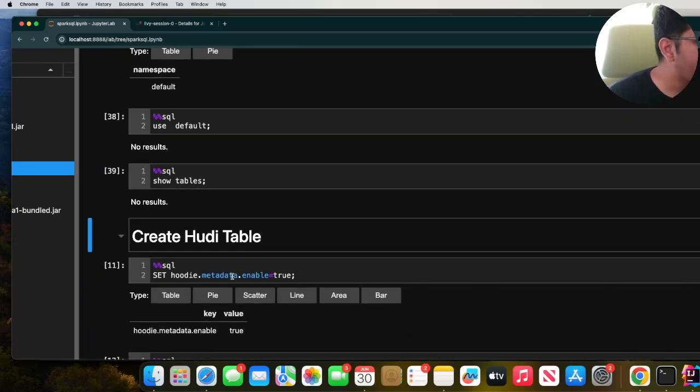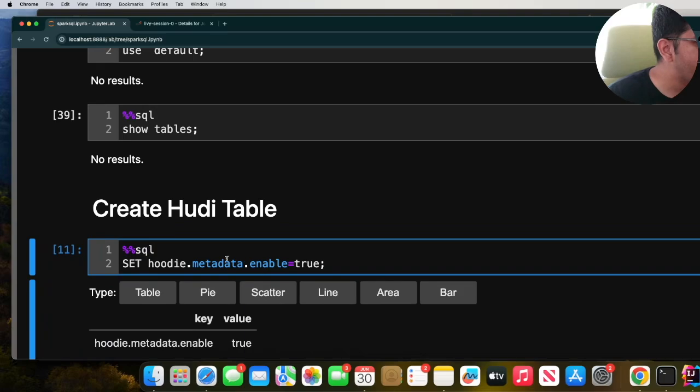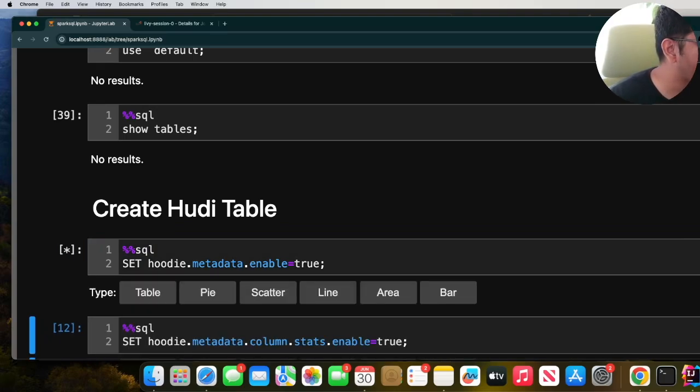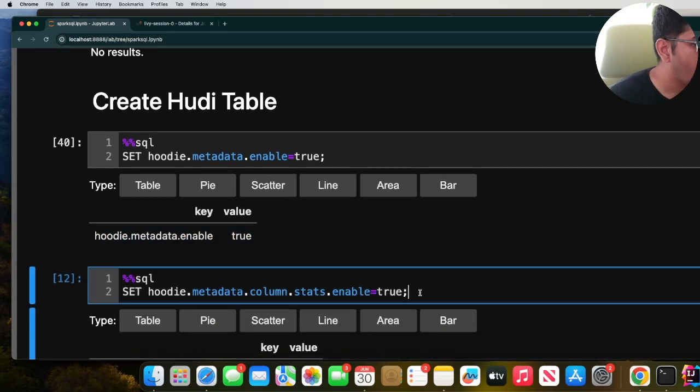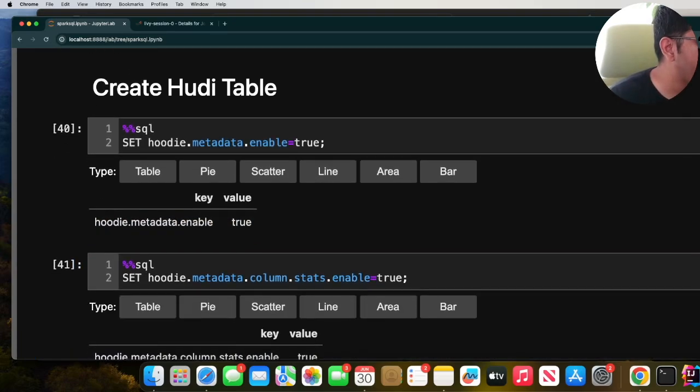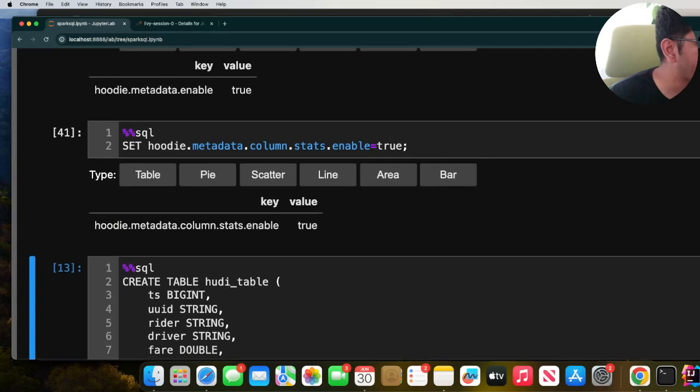So now I want to create a Hudi table, right? And for the Hudi tables, I'm going to be enabling the metadata. So I'm going to set this to true. As you can see, I set this particular flag to true. I would also want to enable the column stats. So I'm setting that to true as well.